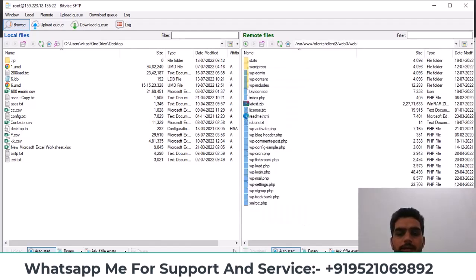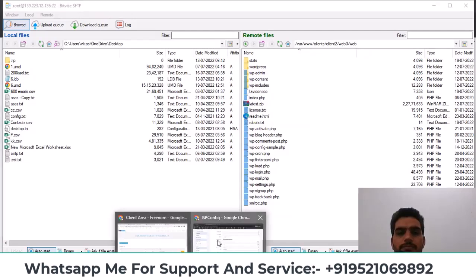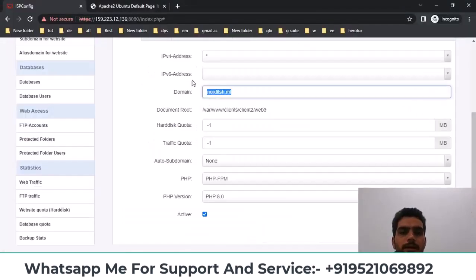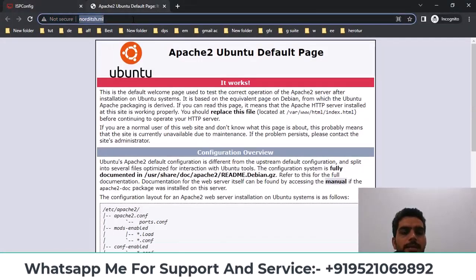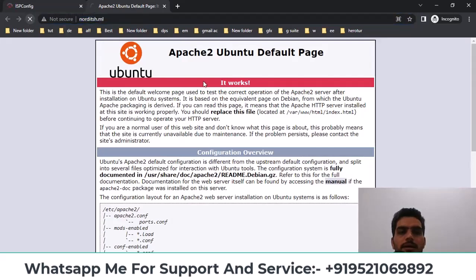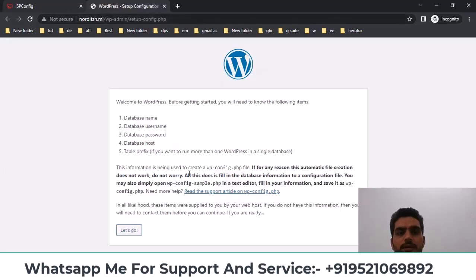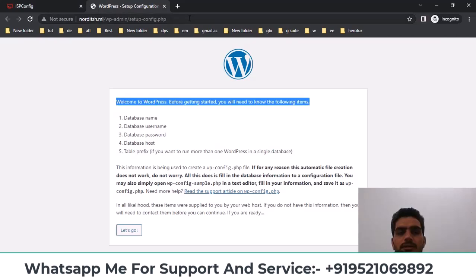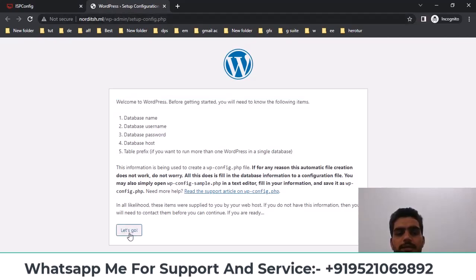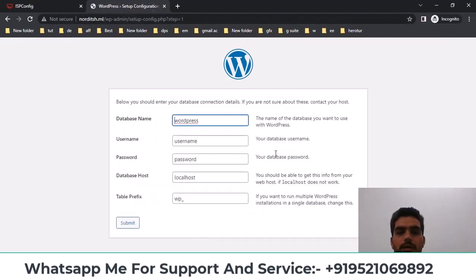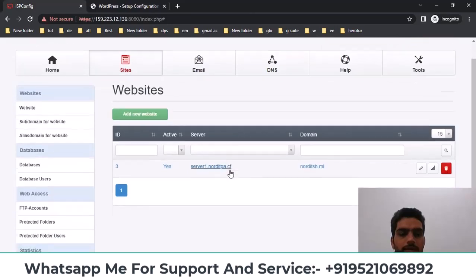Now when we refresh our domain in the browser, instead of the previous page, we'll see the WordPress installation page. The WordPress installation page has appeared. I'll click on Let's Go. It's asking for the database name, username, and password. You'll need to create a database.